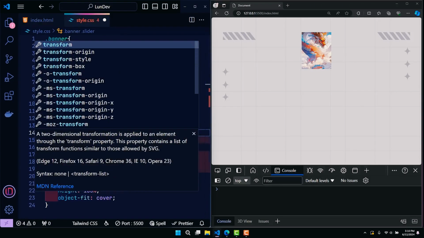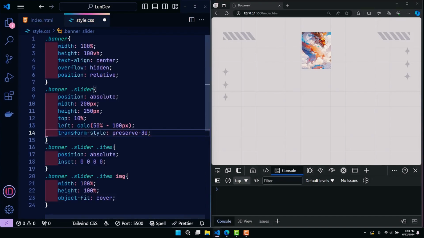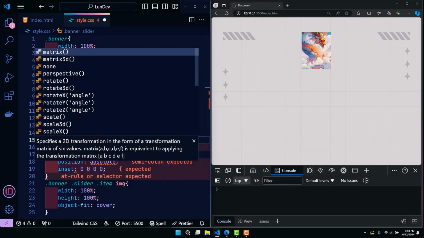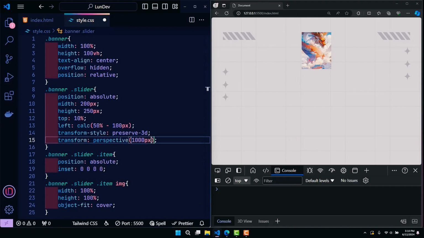Let's look at the following model for easier visualization. With two-dimensional space, we can move elements in two directions, X and Y. But in three-dimensional space, we have an additional direction, which is the Z direction. The distance from the element to the bottom of the screen is now the 1000 pixels we declared earlier.